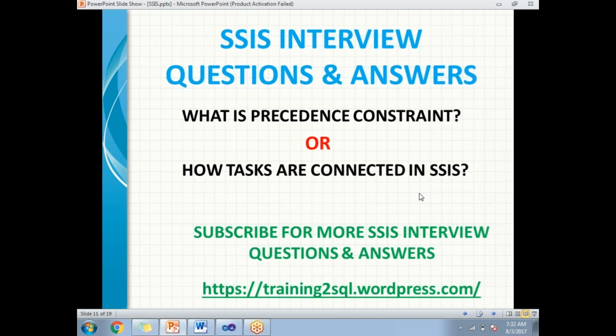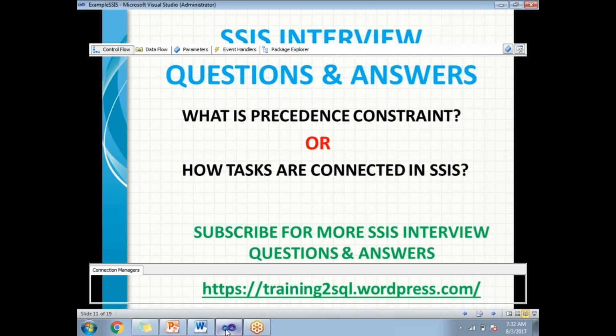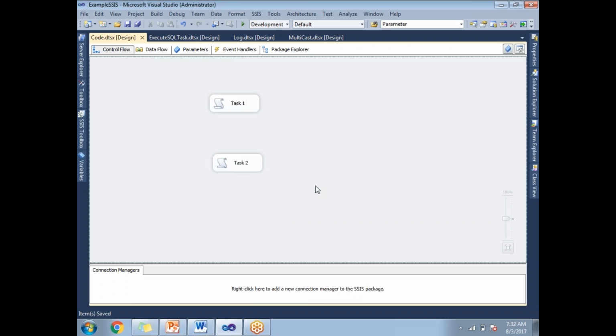The output or the input of the precedence constraints is dependent on the previous task or the initial task. So precedence constraints play a very important role in SSIS to execute or run a package in an orderly manner. How to connect two tasks in SSIS, let me show you in SSDT, SQL Server Data Tools.